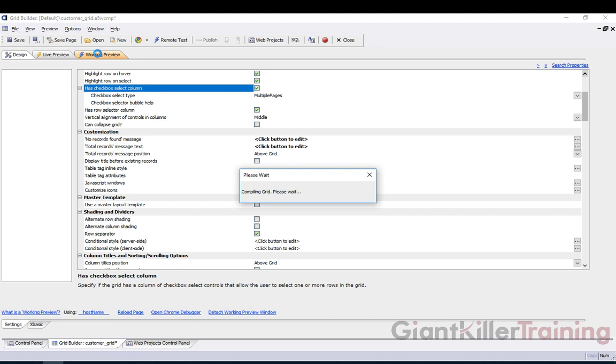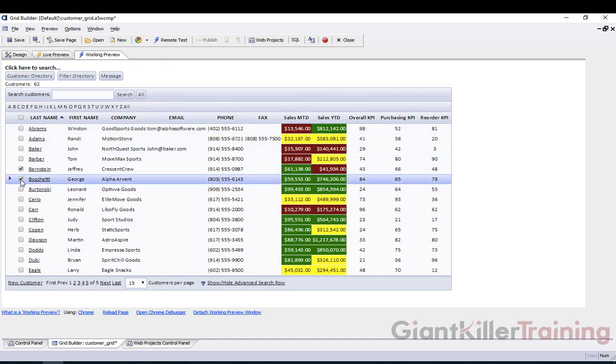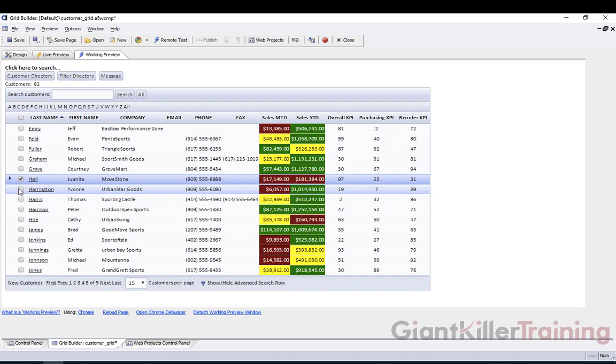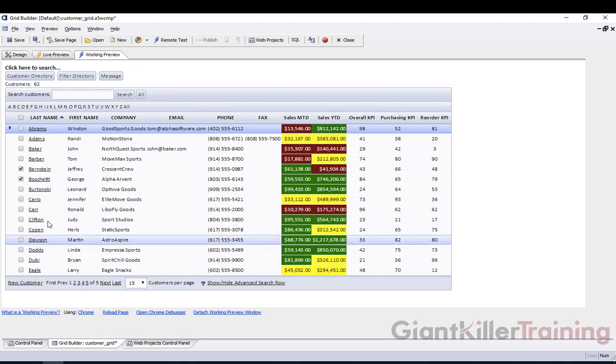So we have checkbox select column enabled, and we're setting multiple pages. Now when we're working with this, I can select records here, and then I can go to the next page and select records there. If I go back to my first page, you'll notice that it remembers my checkbox selections. So it depends on your application which is more appropriate, but I tend to use the multi-page one.